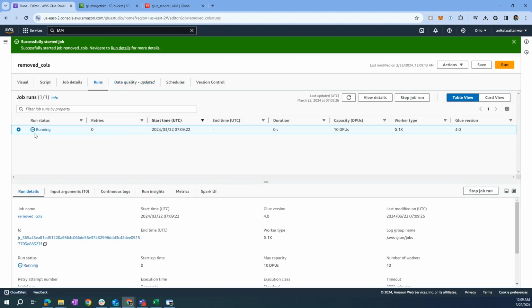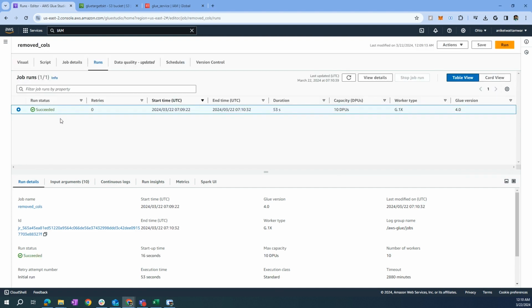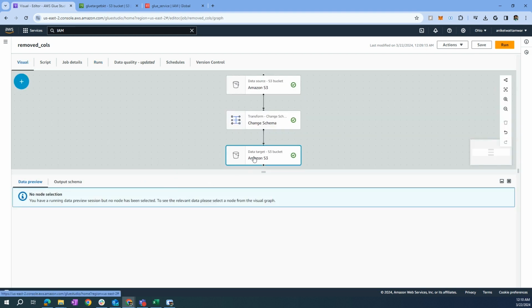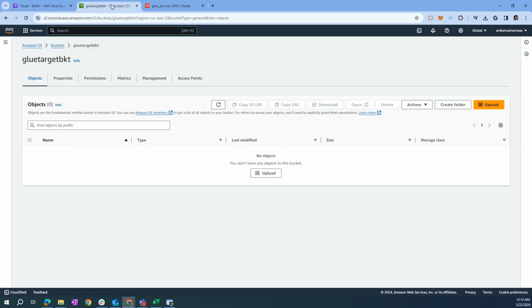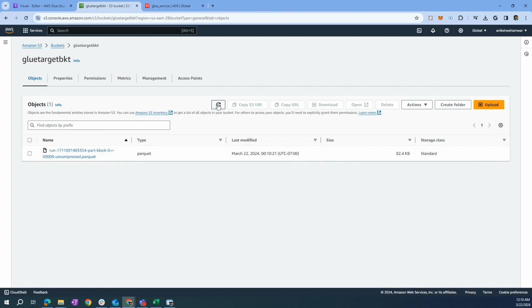If you click over here, it says it's running. This takes around a minute to run, and the status will change to succeeded. So let's wait for a minute. Now the status has changed to succeeded and our job was successful. Since in the script we have put the data target, we'll go to that particular bucket and see whether something was created or not. This is the target bucket. I'll just refresh and you can see that this Parquet file was created with the transformed, processed data.